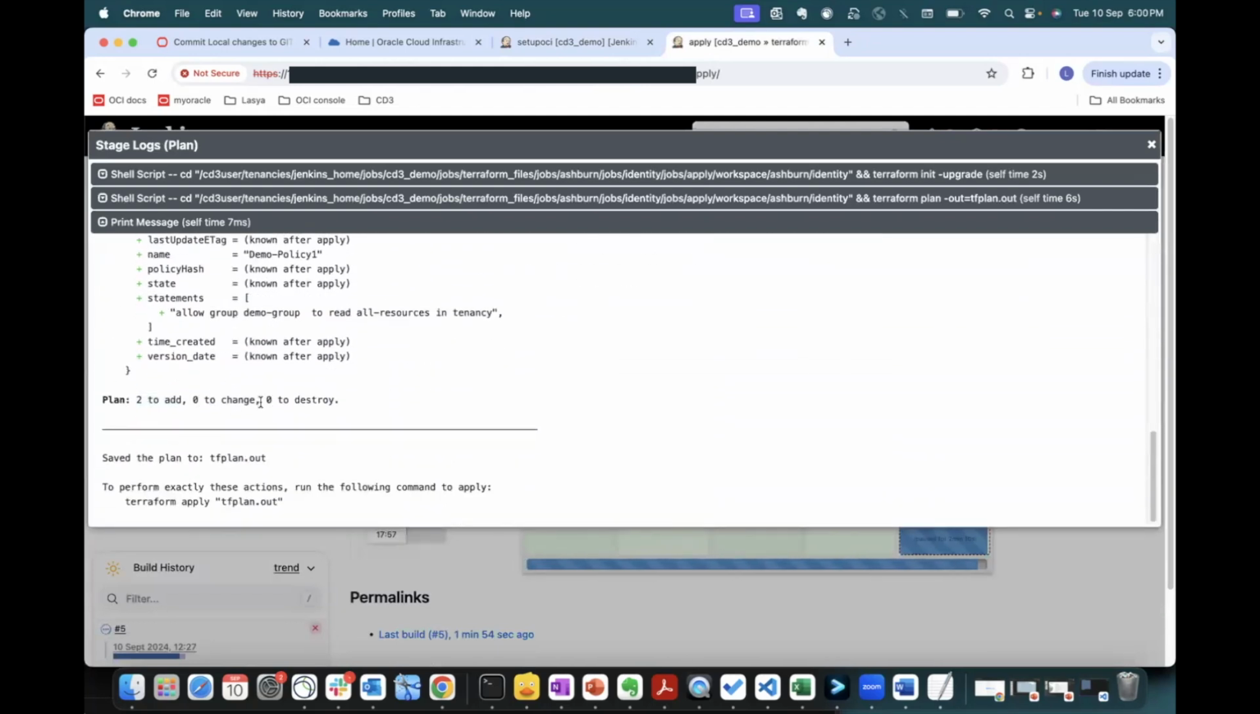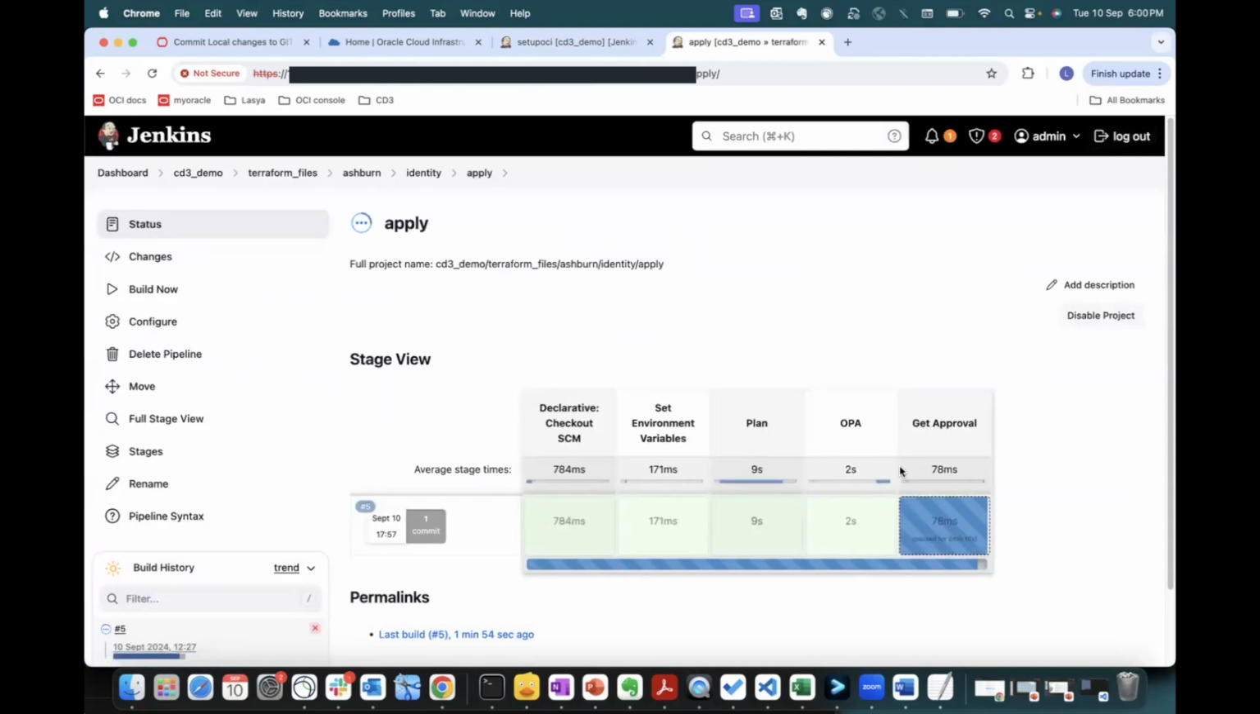You can see there are two identity resources to be added, a group and a policy. Next, the plan is run through the OPA stage. OPA or Open Policy Agent validates the Terraform plan against a set of custom defined policies. If this stage fails, it will show as unstable. This stage succeeded now, and then the plan is sent for approval.